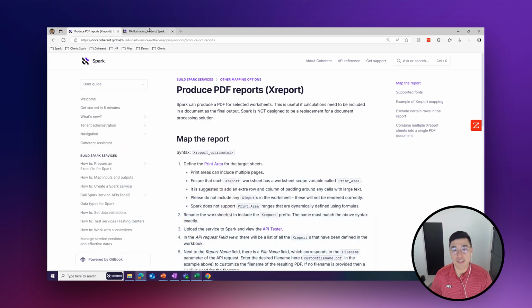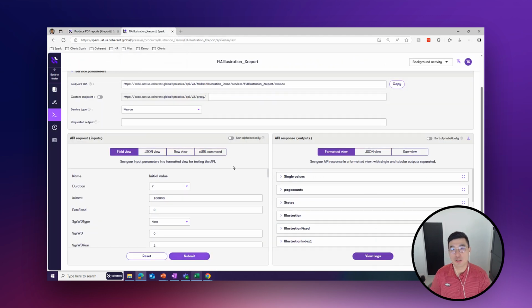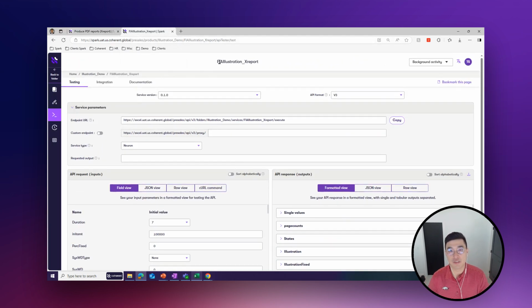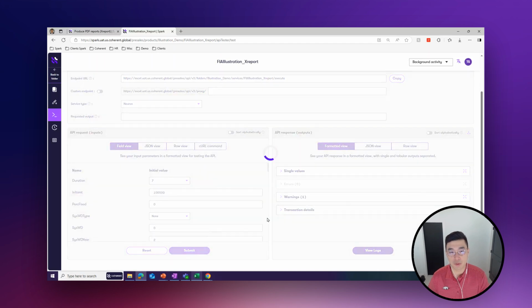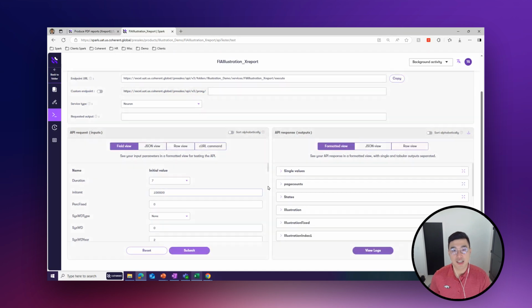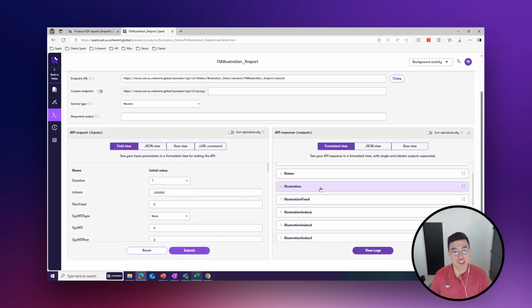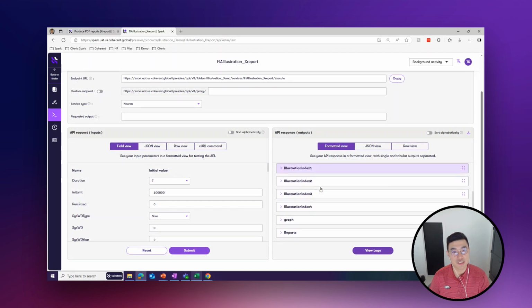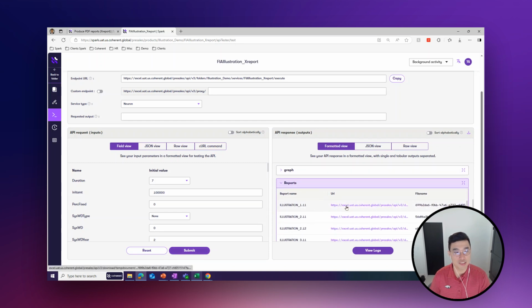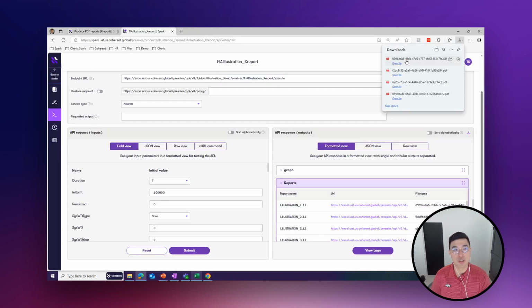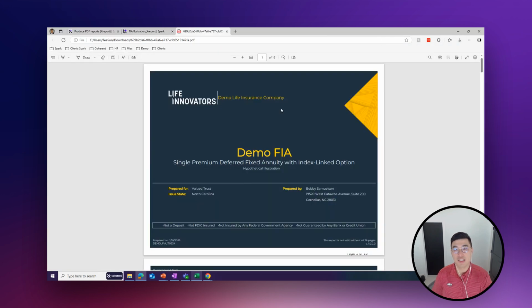So once you have that, you just upload it into Spark as normal. I've already done that here, called via illustration_XReport. And it's the same thing as before. You have your different inputs and outputs here. If I want to hit run, it's just going to think. And then it's actually not just generating the illustration logic, it's actually going to create the reports. So here you can see these reports. If I click on one, it actually creates a PDF, and this is what was created inside of the spreadsheet.